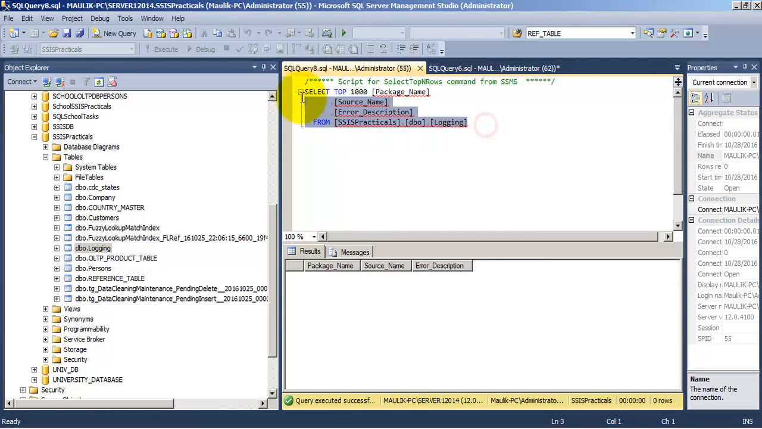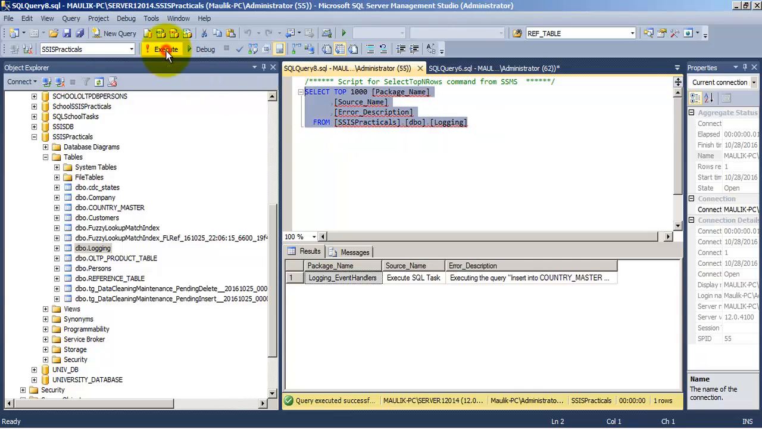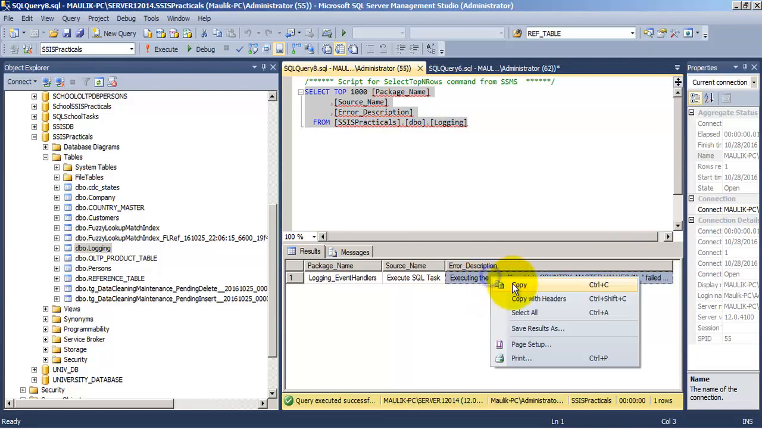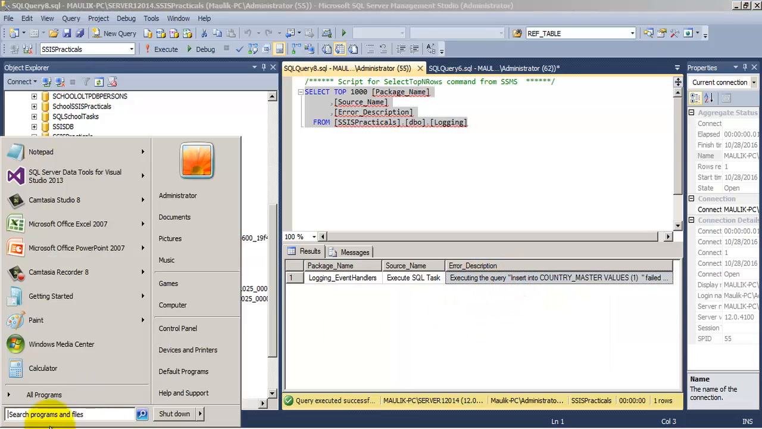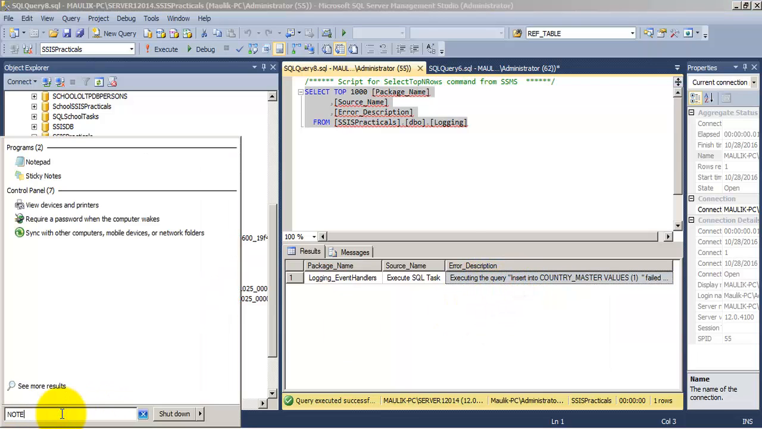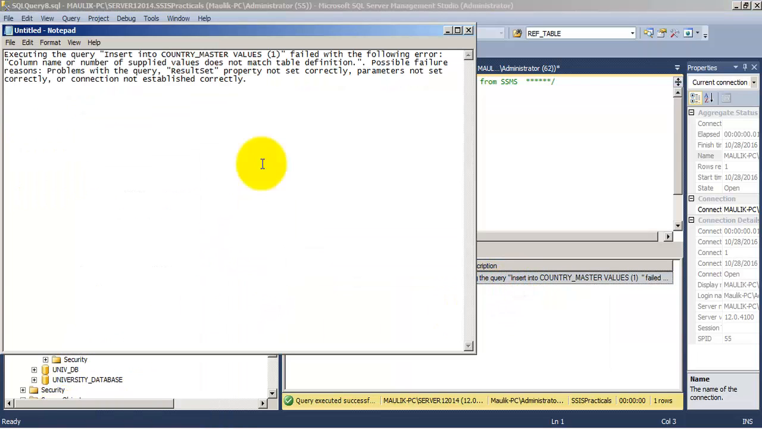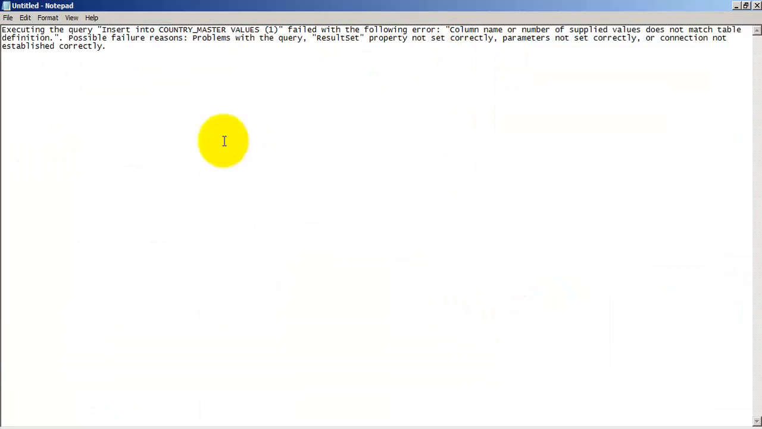So let us go to our logging table. So we can see that it has inserted this record related to error description in our logging table. So we can see the detailed description by going into Notepad. Thank you.